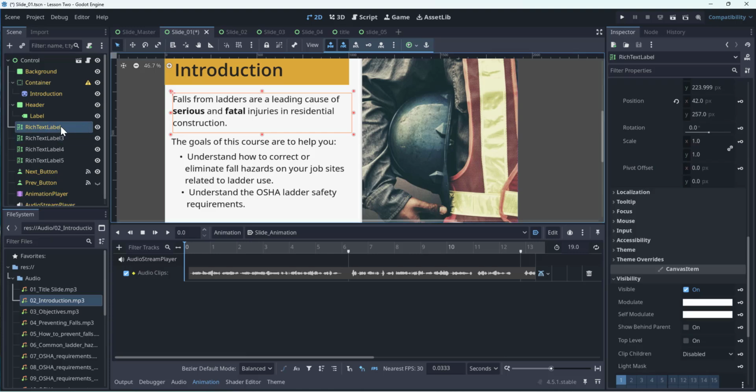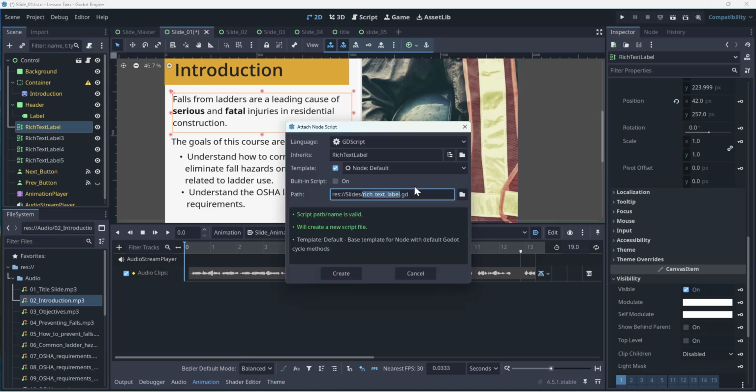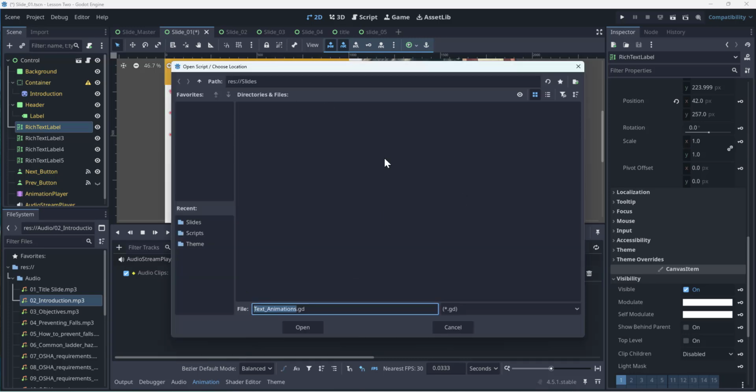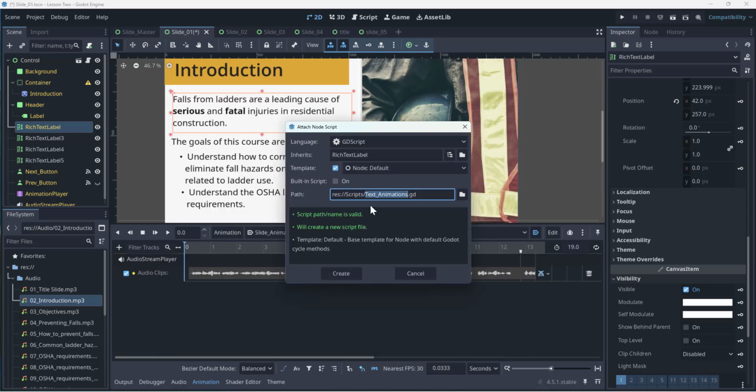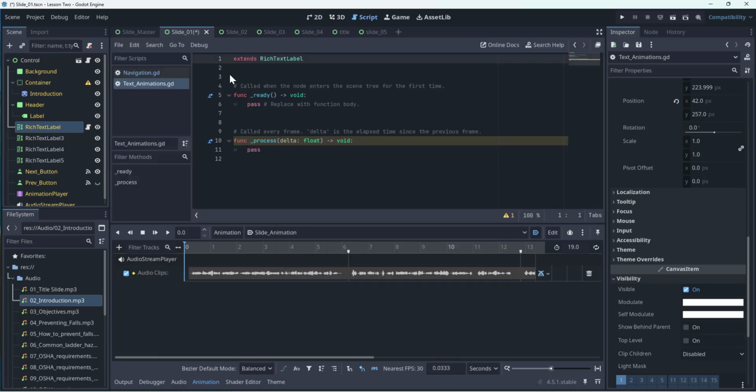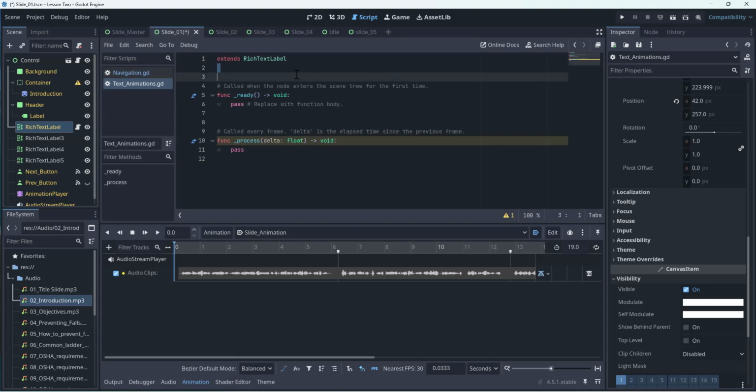For the first one, we need to click on the attach new or existing script to the selected node. All right, and then we are going to name this text animation, because we're going to use this for all of our text that we're going to be animating. And again, I like to keep everything in the same folder. Click create.